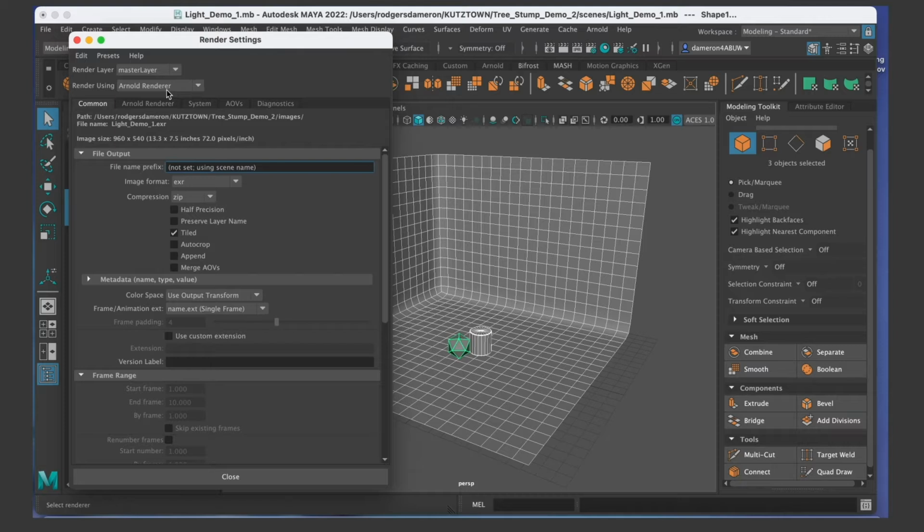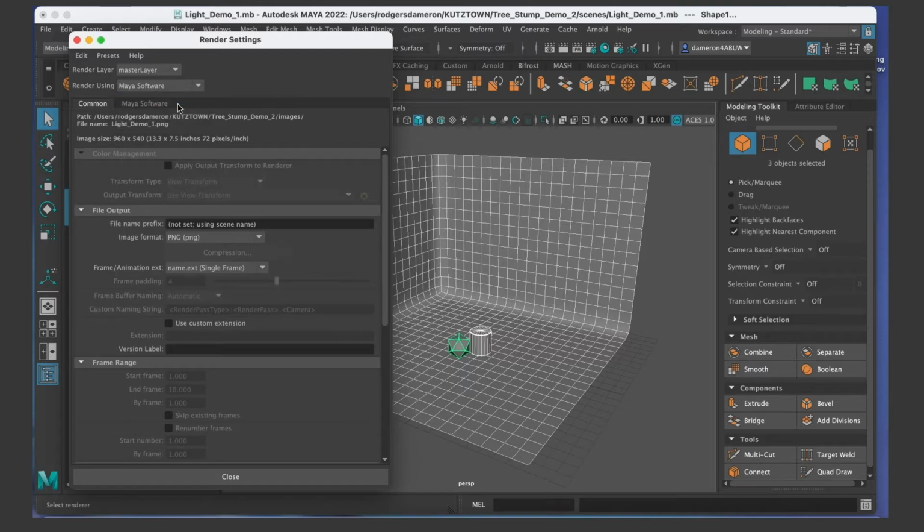The first thing you want to do is, under Render Using, the second tab here, it says Arnold Renderer. What you want to do is change this to Maya Software for this project. And now you'll see before there was a bunch of tabs along this line, and now there are two. So we have Common and Maya Software.